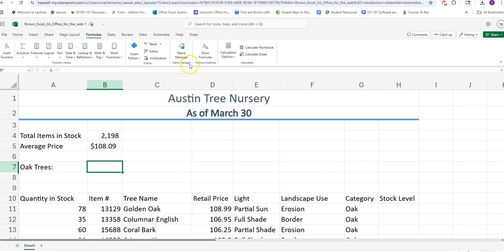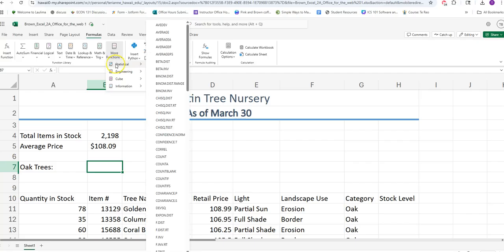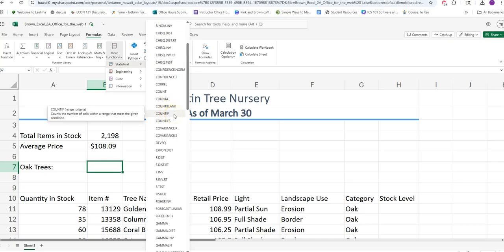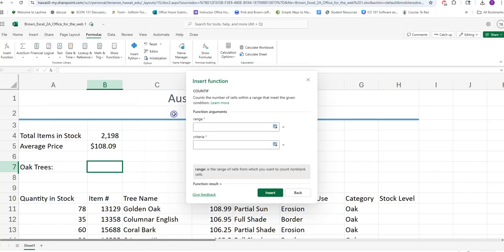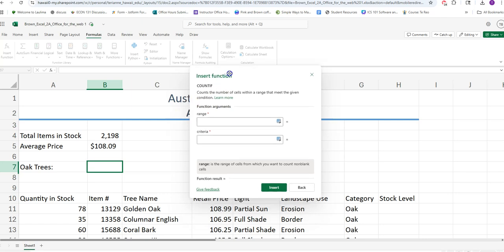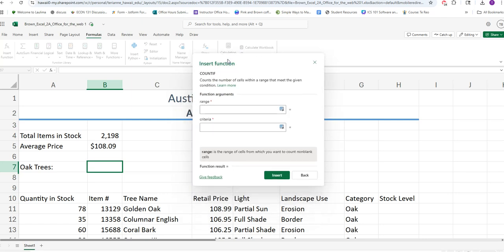we're going to go to our Statistical. In More Functions, I'm going to hover my cursor over Statistical. Then I'm going to look for COUNTIF. Make sure you select COUNTIF and not COUNTIFS, as they are two separate functions.